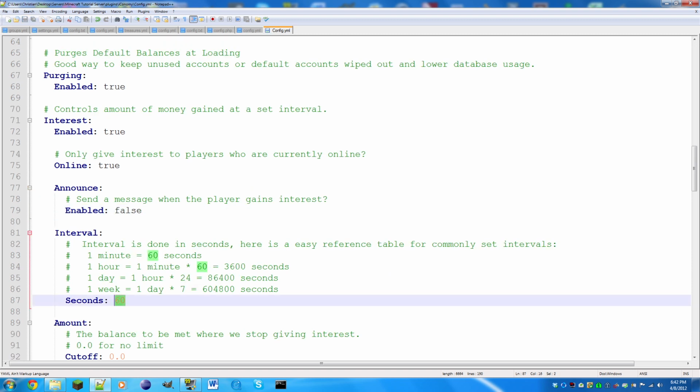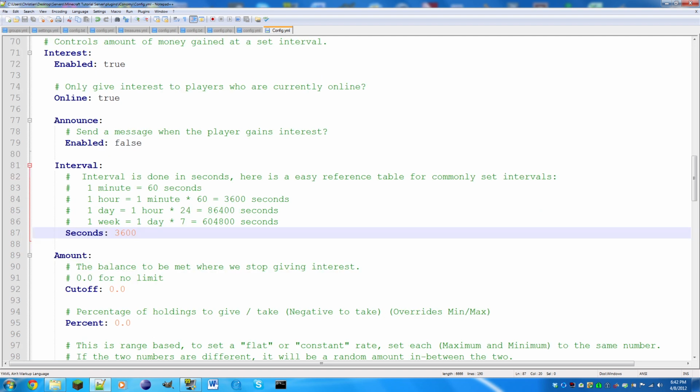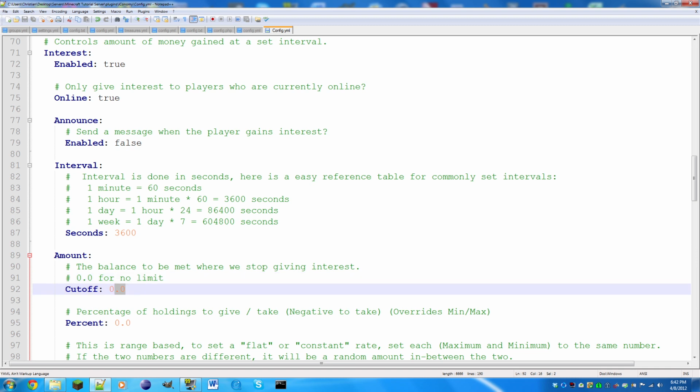And we're going to make this hourly. 3,600. It tells you right up there. Then you can probably do it monthly if you want. But, alright, the balance to be met where we stop giving interest. Let's say I want them to stop at $400,000. So, actually no, $401,000. So if they go above that, it's just going to stop giving the interest.